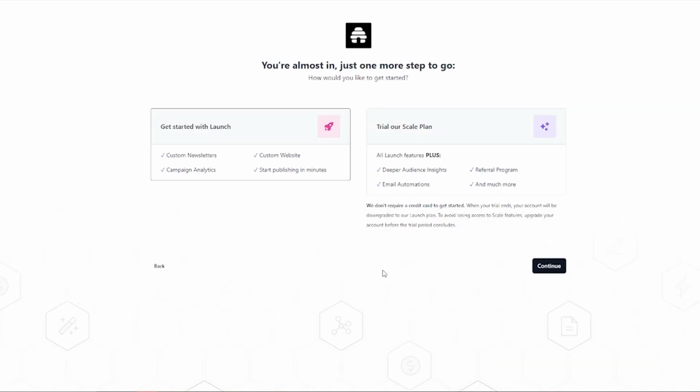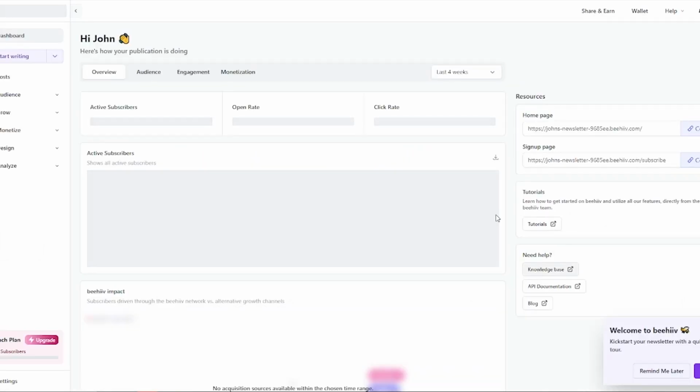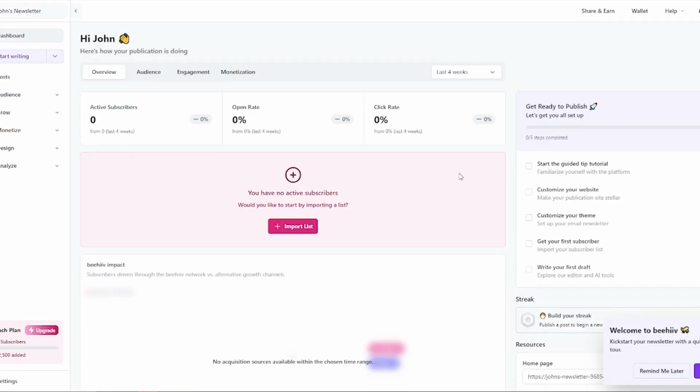Now, once you do that, here it says you're almost in, just one more step to go. So you can either get started with launch or trial on their scale plan. They will not ask you for a credit card. I'm still going to go with the launch plan, and here we are. So this basically sets us up and brings us to our dashboard.